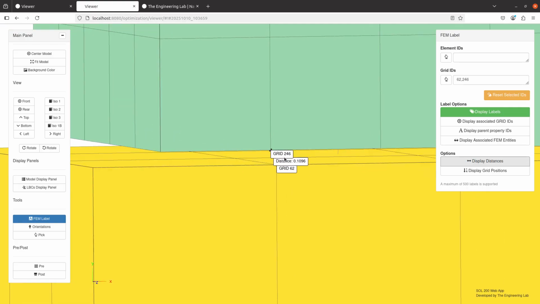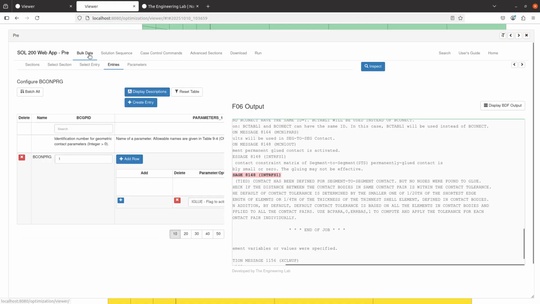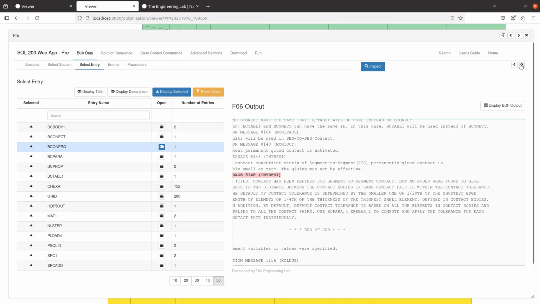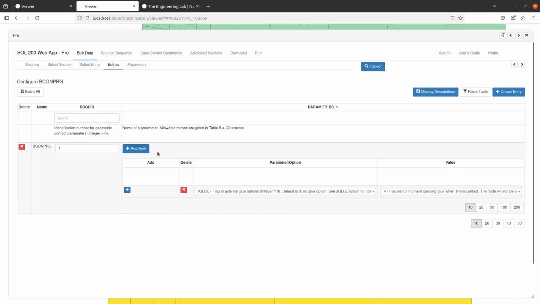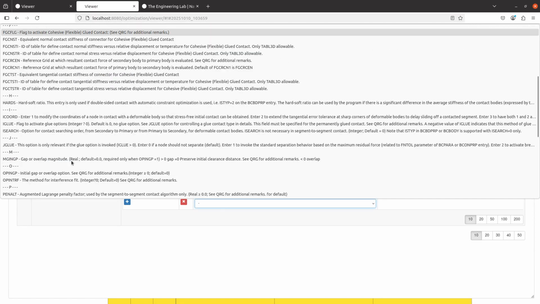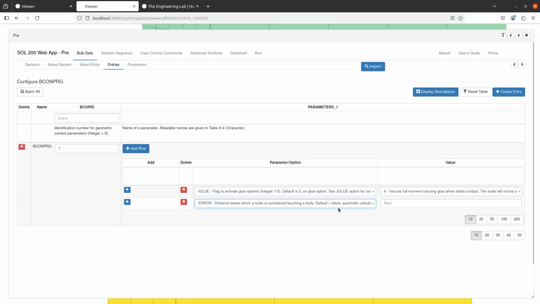So what I can do now is go to the bcomprg entry. I can define an error value. So here we're going to say if the nodes are within a value of 0.11, then we deem those nodes as being in contact with one another. So we'll use 0.11. Here, since we're using segment-to-segment contact, it's not nodes that are coming into contact, we're using invisible segments, if you will.